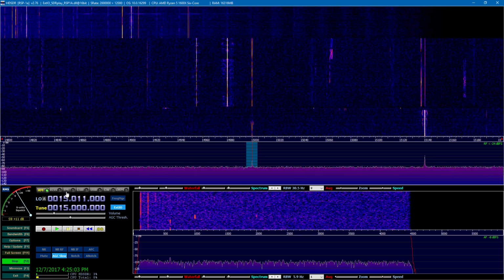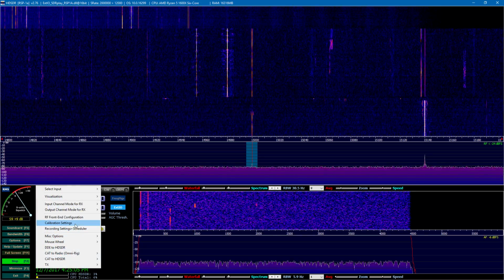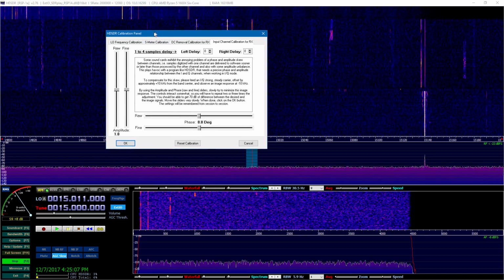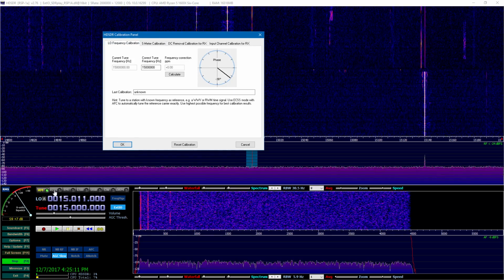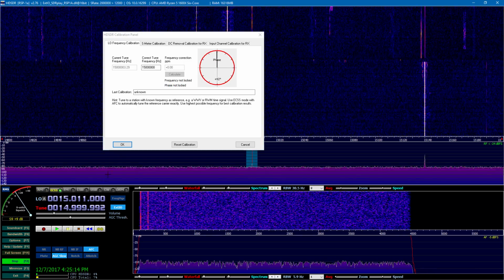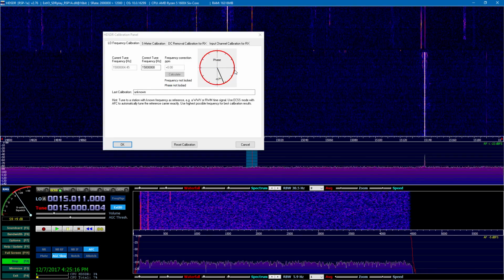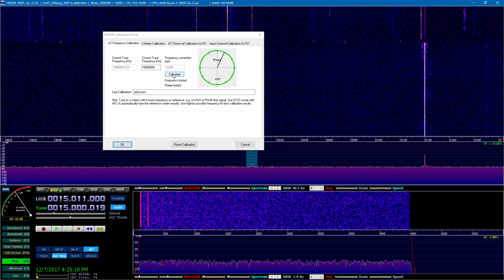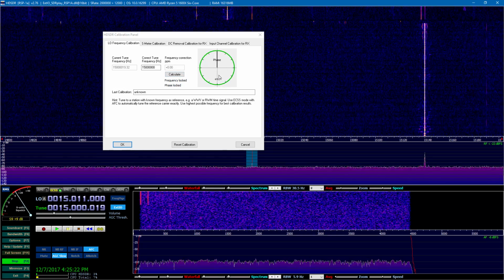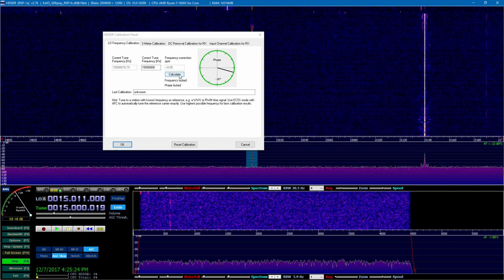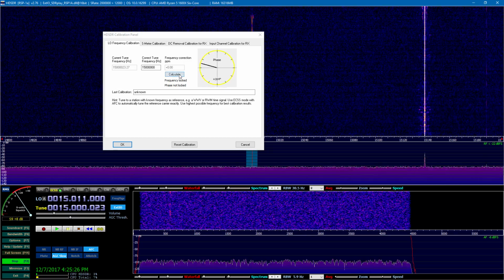Okay, that's a little bit better. We're going to go into Options, Calibration Setting. Bring it to LO Frequency Calibration. Change your mode to ECSS. Wait for the phase to settle in green, and then you're going to want to click Calculate. Wait for it to get to about just at 0 degrees, or as close as you can get it.